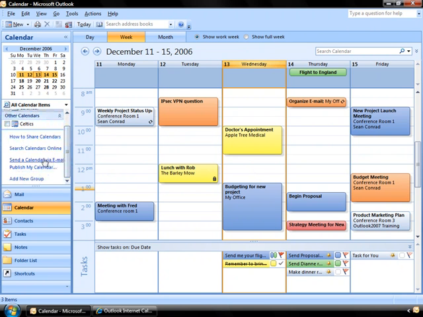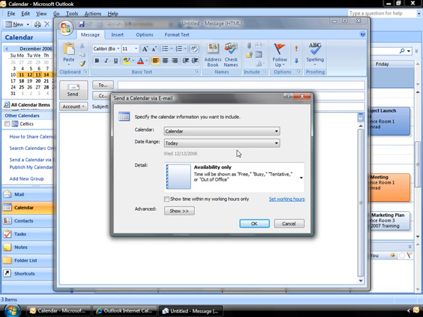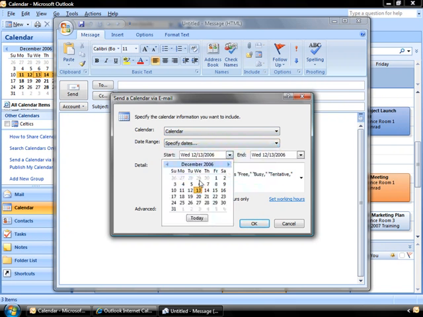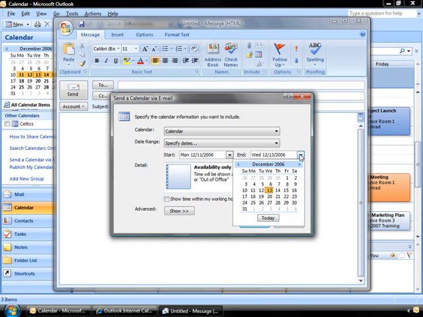You can also send your calendar via email. We took a look at this briefly when we were sending email earlier. Well, let's click it and see what we can see. So it gives us some options here. Which calendar would you like to send? I just want to send my own calendar. What date range? Just today or tomorrow, next 7 days, next 30 days, so on and so forth. You can specify specific dates if you'd like. So I'm going to say I want to send this week.